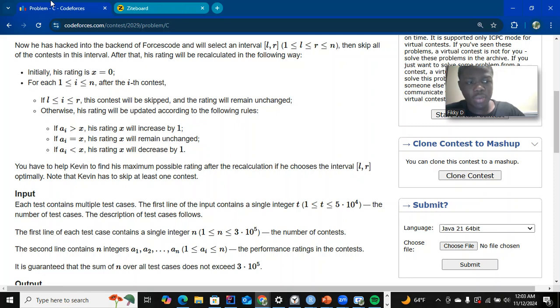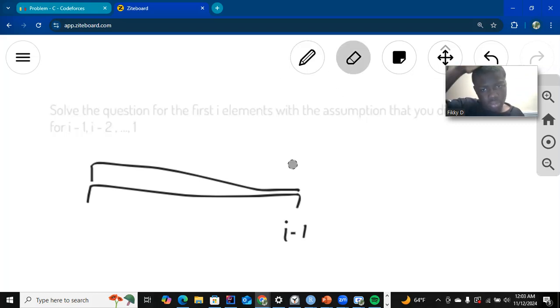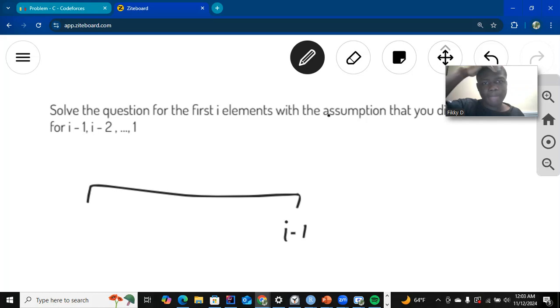So I let DP of I be the maximum possible rating after contest I, given that we only care about elements from 1 to I. That makes sense. I already have DP of I minus 1. I already know how to maximize the first I minus 1 contests, and I already have my maximum rating for that. So the question is, given that I know the maximum answer, how do I find it for I plus 1?